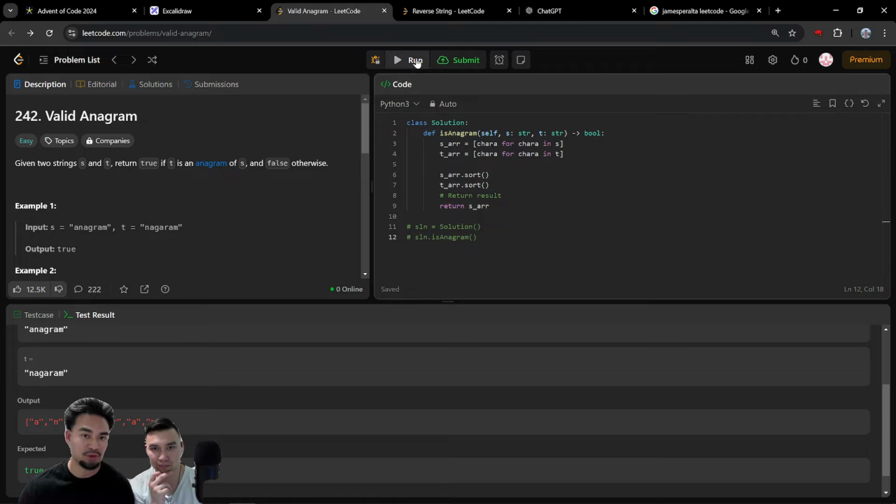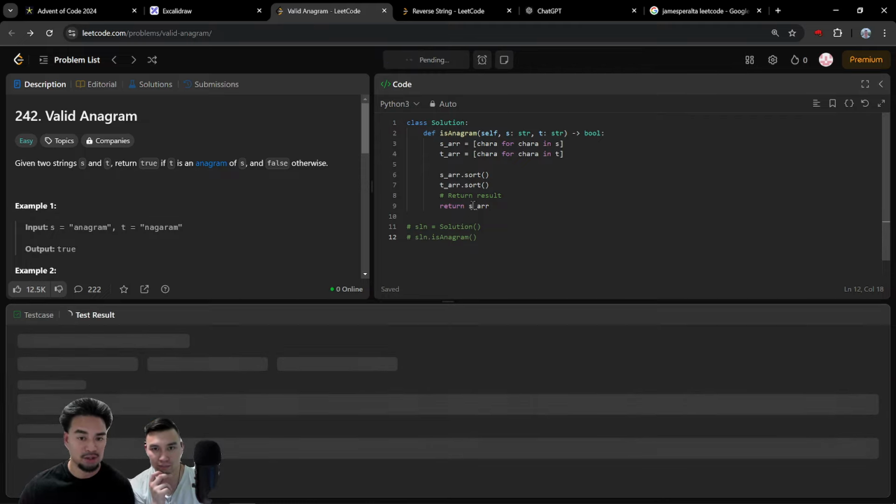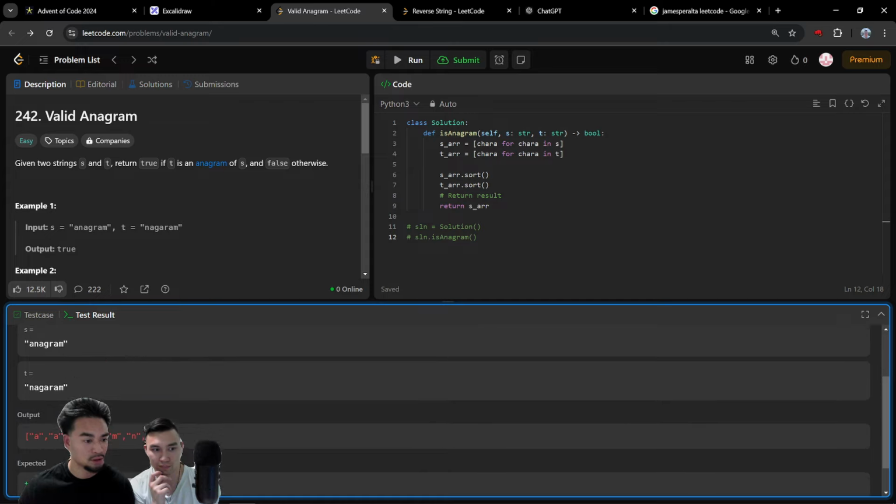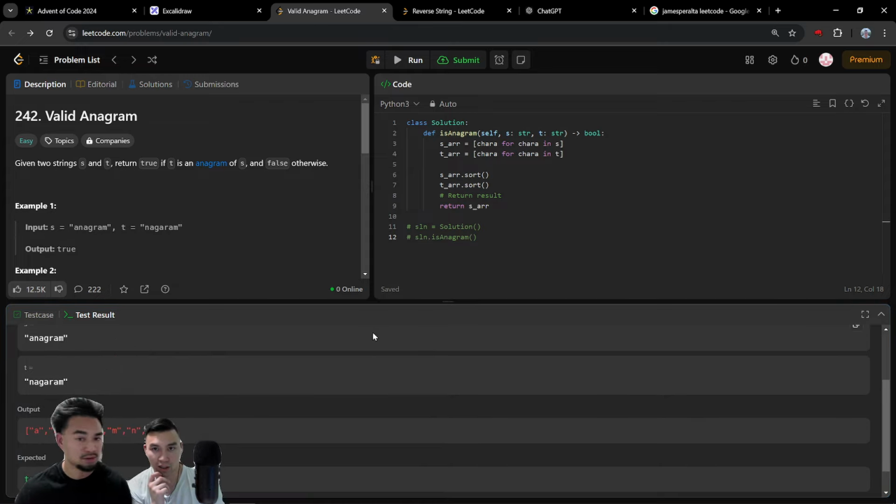Look, now I sort both of them, and I'm just printing out S array, right? You can see that it got sorted. I just called dot sort. And now I do if this equals this, return true. I'll join that, which takes it back to a string.